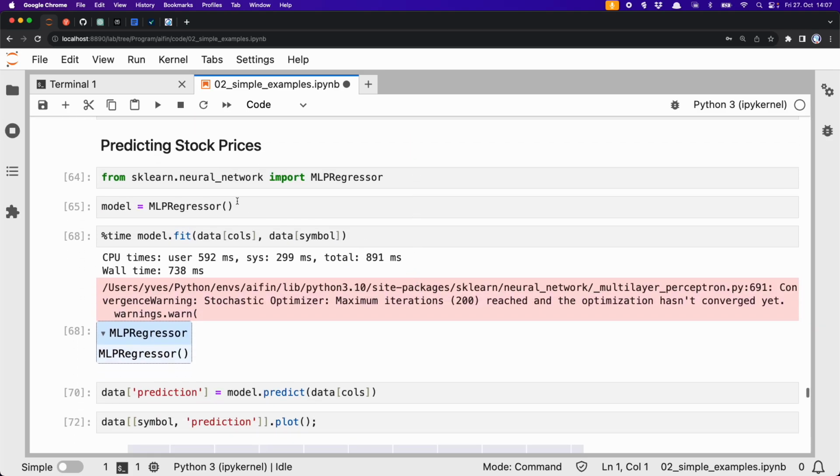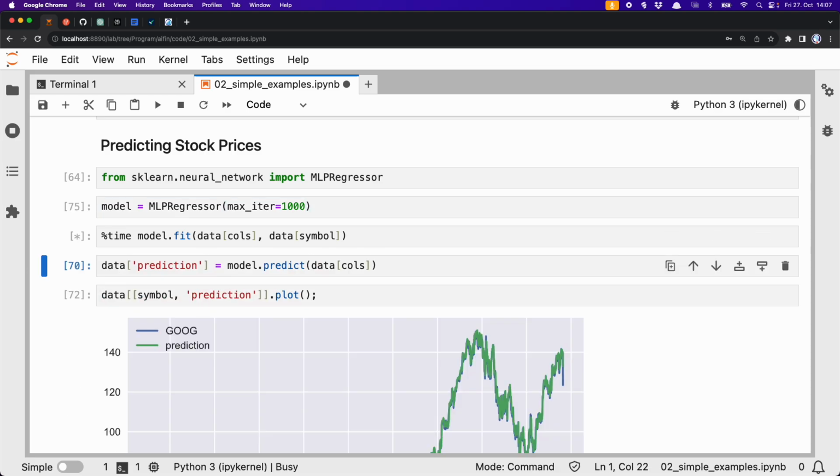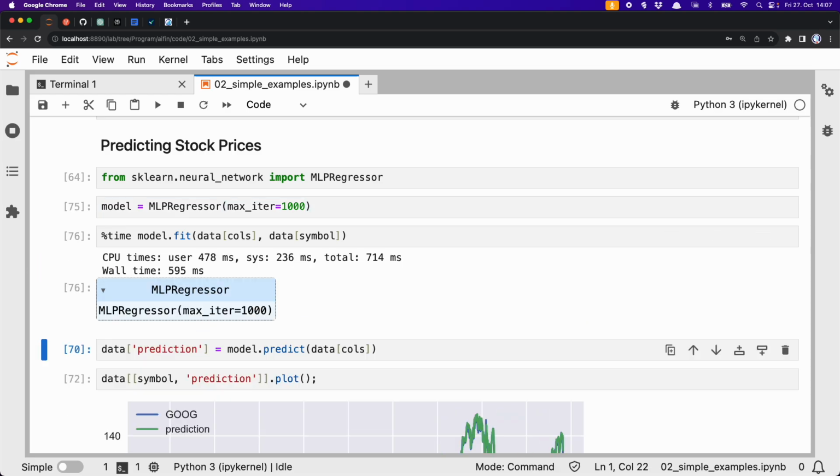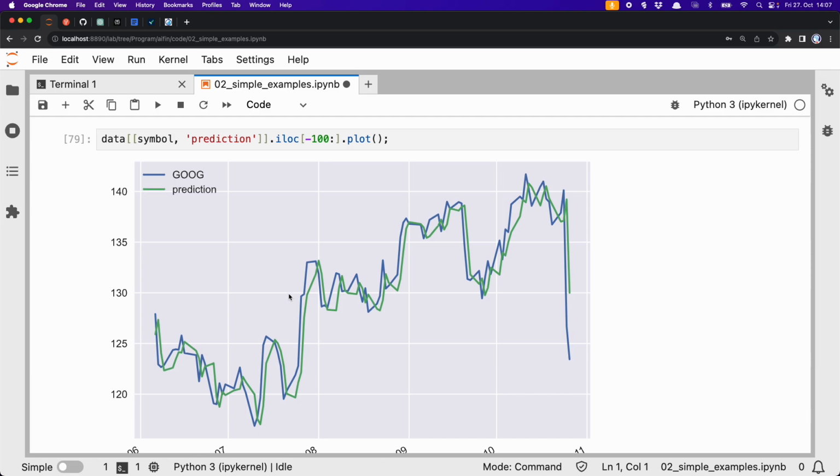Let me do some changes here. So the first change, in order to not only suppress the warning in a technical sense, but also to hopefully get a better convergence, I can increase the number of iterations here for the learning to 1000, by default it is set to 200, right? This will increase the number of iterations, and it might in the end take a little bit longer, right? But the result might be better.